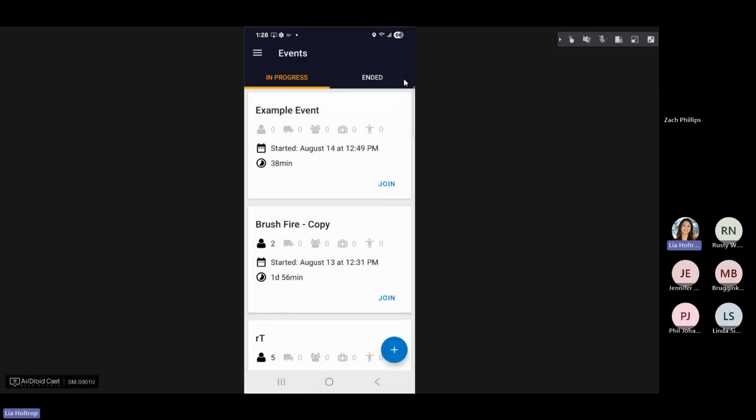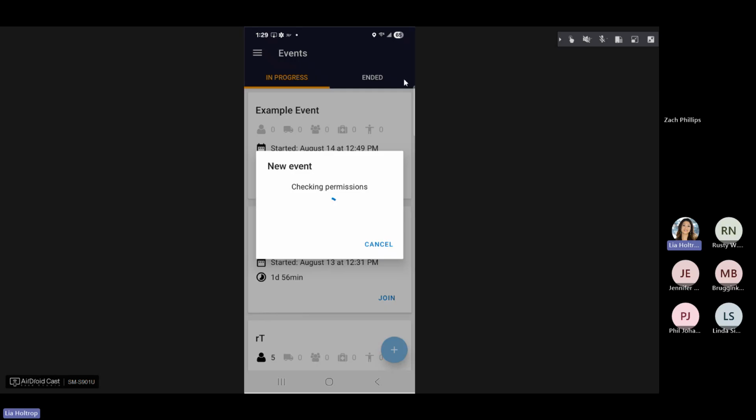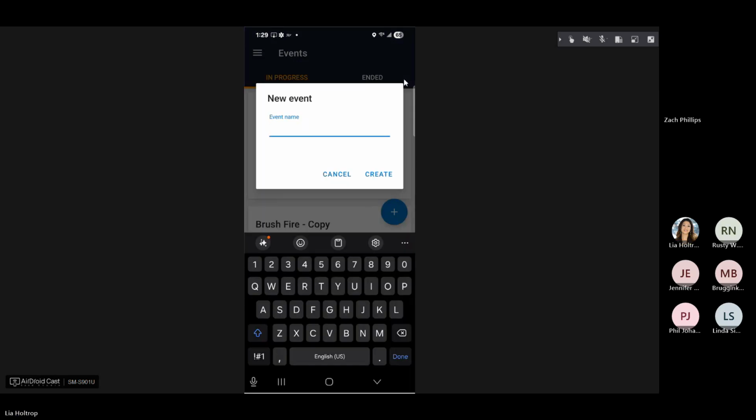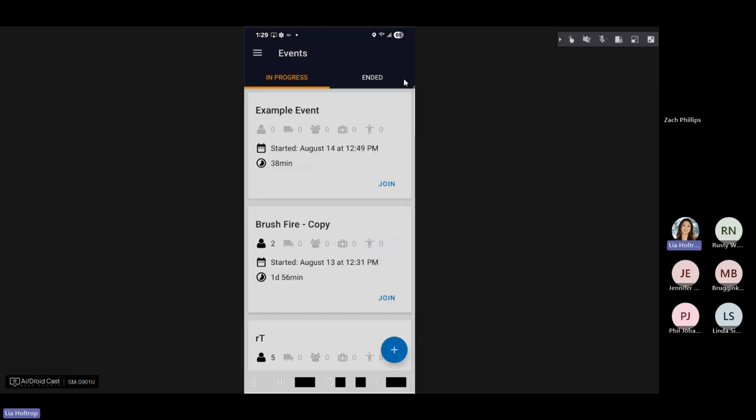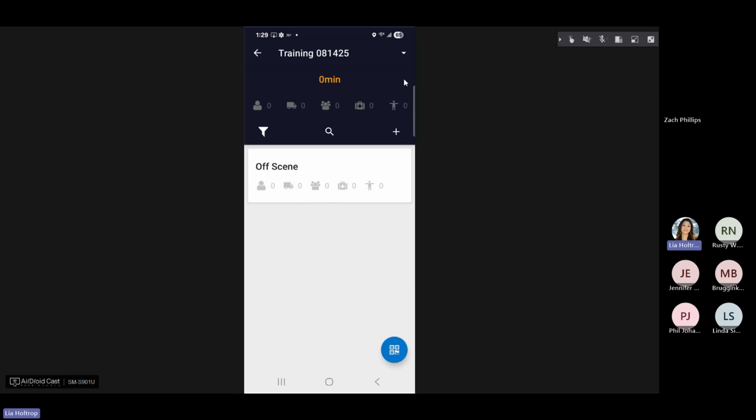From here, we're going to create an event. Like I said, you can create one through Salamander Live or through the Track app. It's completely up to you and how your internal process is going to be for when you start an event. I'm just going to create one from the Track app. Tap the plus button, name your event. I'm just going to put today's date. All right, so there's my event, I named it. I'm going to tap create.